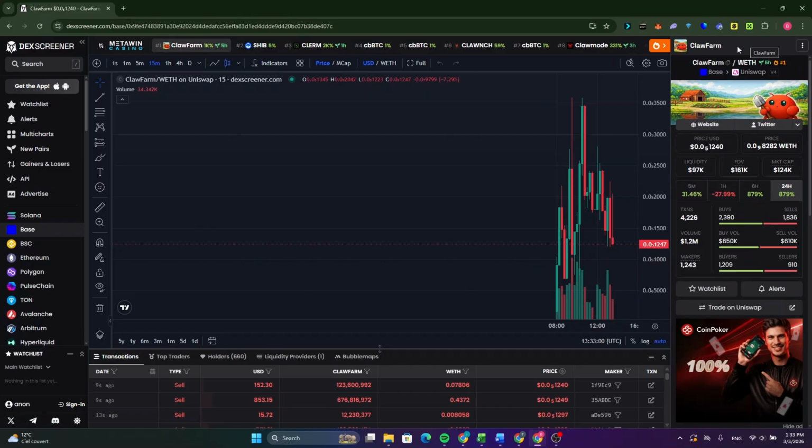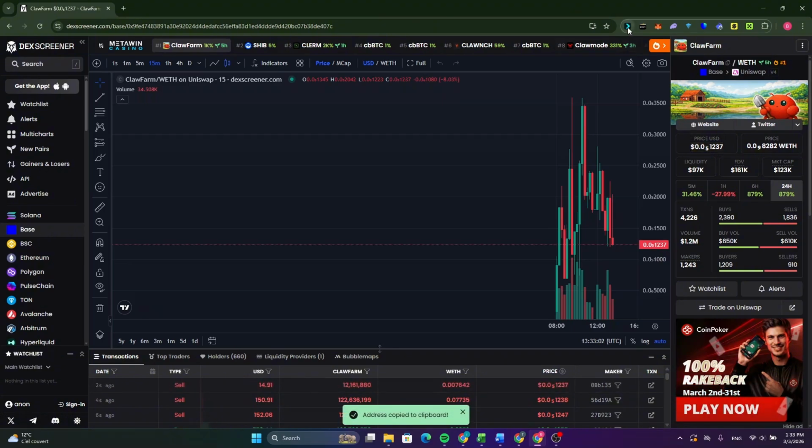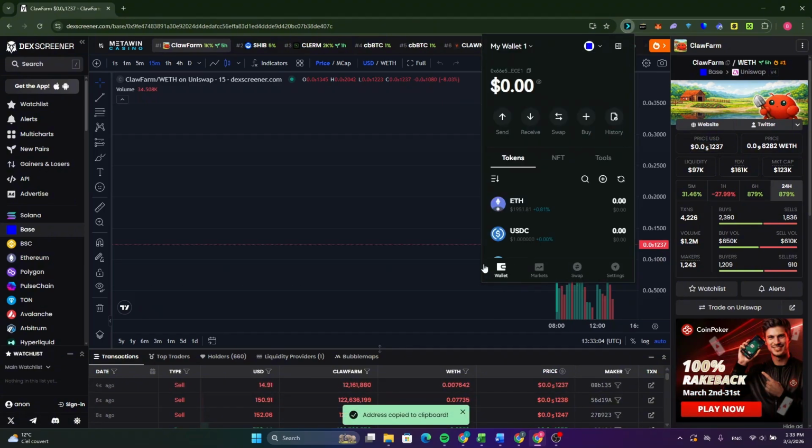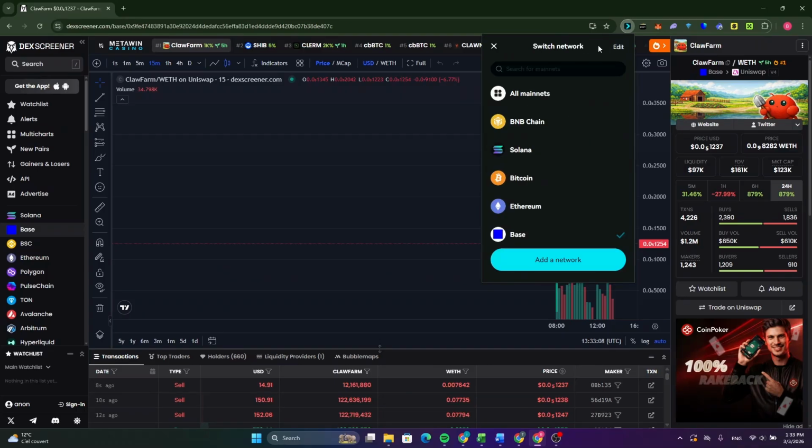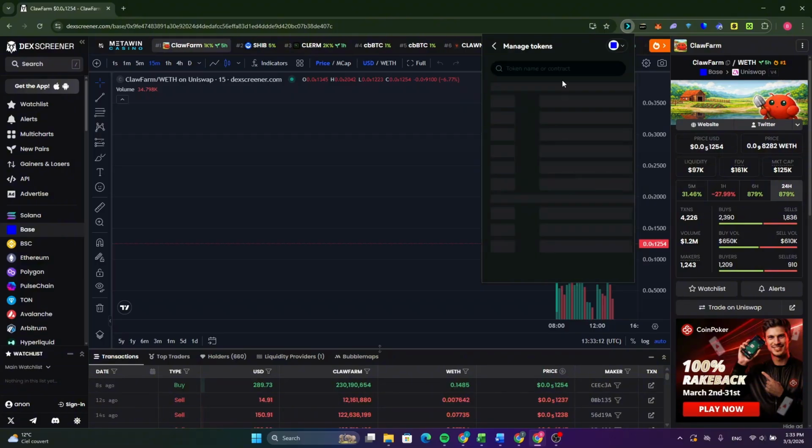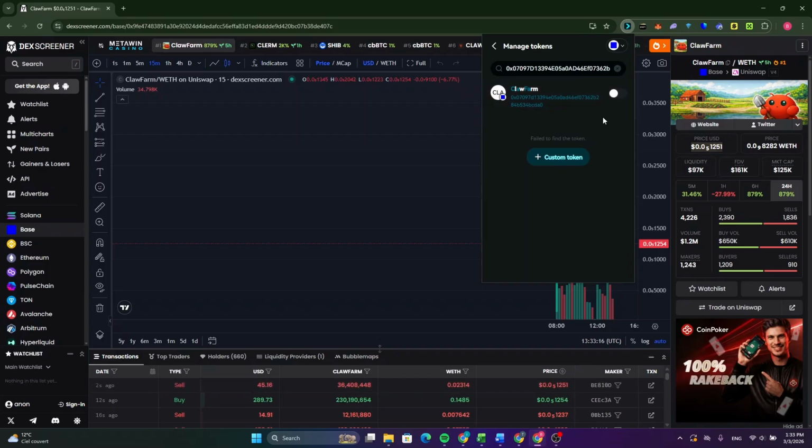Now, to buy this token, what you need to do is just click here to copy the token and open your Bitget wallet. Now, from the top right corner, click here and make sure to select the business network. After that, click on this plus icon, and now you can paste the token in the search bar. As you can see, it appears. Now click on this plus icon to add it to your wallet.